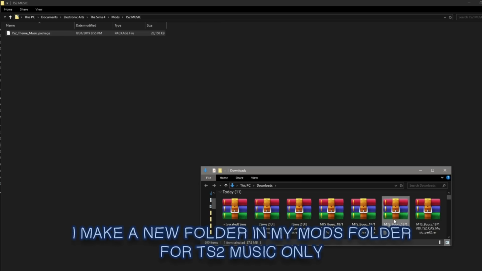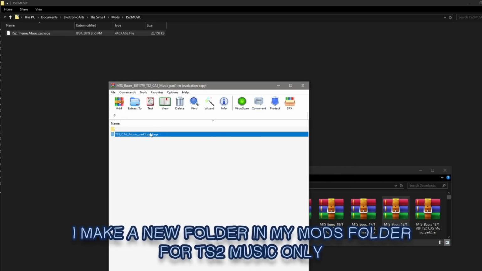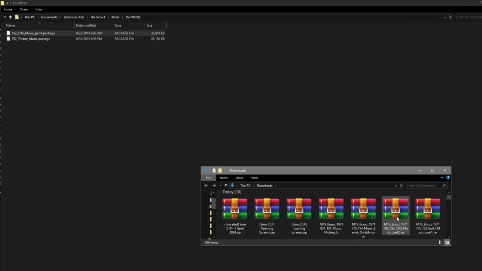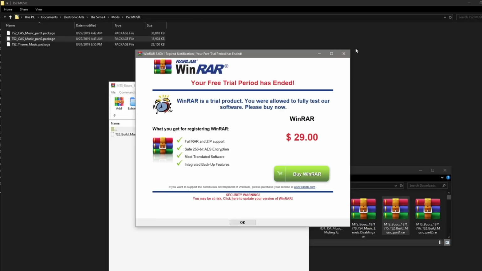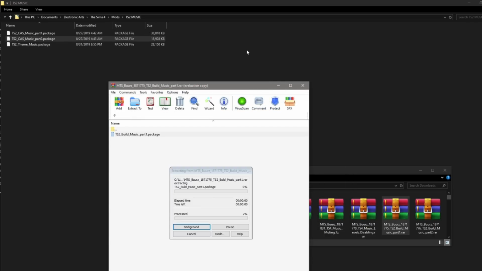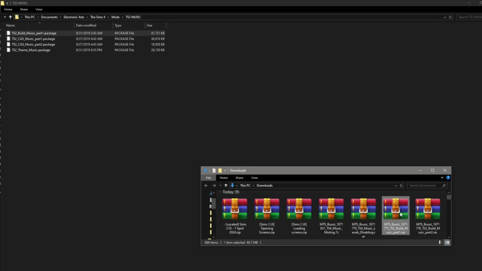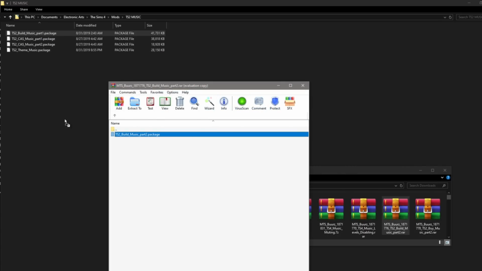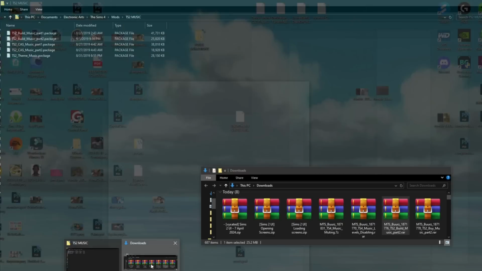Make sure you have a program like WinRAR to unzip these files. Now I'm going to go open up the next file. This was The Sims 2 cast music part 1. Everything relating to music, unzip those files basically and place them in here. We have build part 1, so I'm going to delete that and then do build part 2. I hope this isn't confusing. You're really just unzipping files and dragging them in this folder.